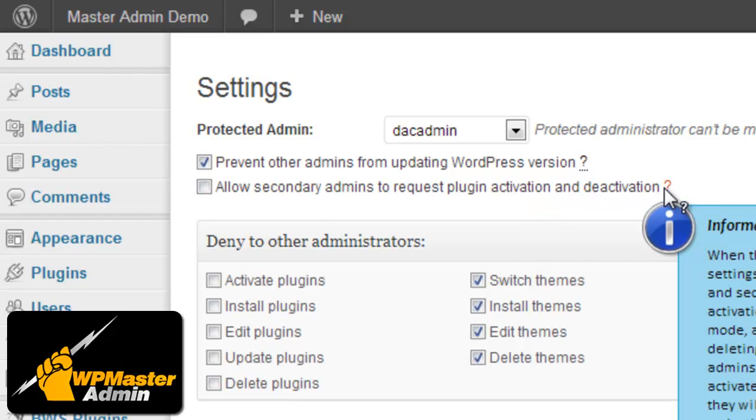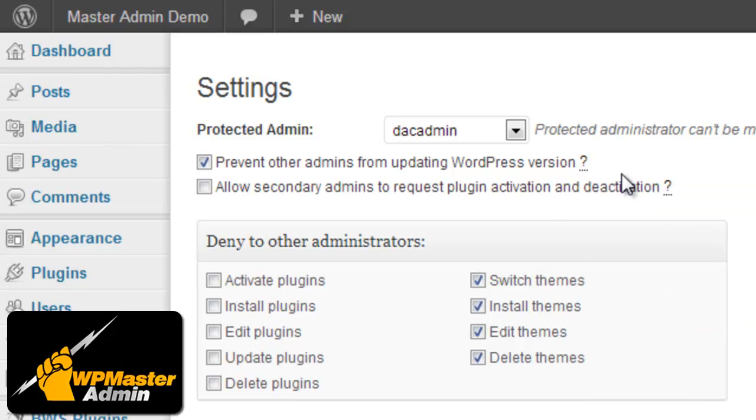And if you have questions, there are tooltips here to help you along the way. But if we select this, now the secondary admins will be able to activate or deactivate plugins, but only after you give permission. So let's uncheck that, and you'll see that with it unchecked we can be more selective. We can check or uncheck any of these options, and that will eliminate the possibility of a secondary admin activating a plugin, installing a plugin, editing a plugin, updating a plugin, or deleting a plugin.